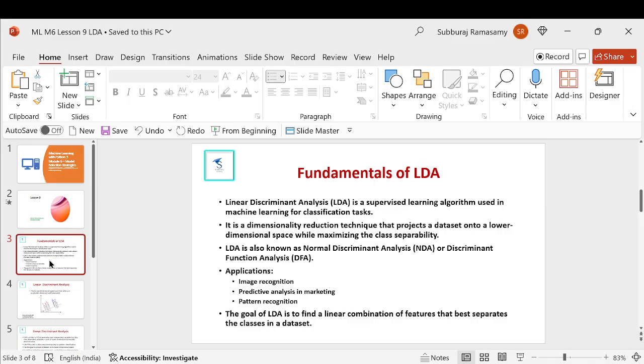What are the fundamentals of LDA? LDA is a supervised learning algorithm. It can be used for classification tasks also. Here we are really concerned about dimensionality reduction. It is also a dimensionality reduction technique. It projects a data set into a lower dimensional space. Suppose the number of dimensions is 3, it will project to 2. If it's 2, it will project to 1. So it reduces dimensionality while maximizing the class separability. Okay, it's very useful in classification.